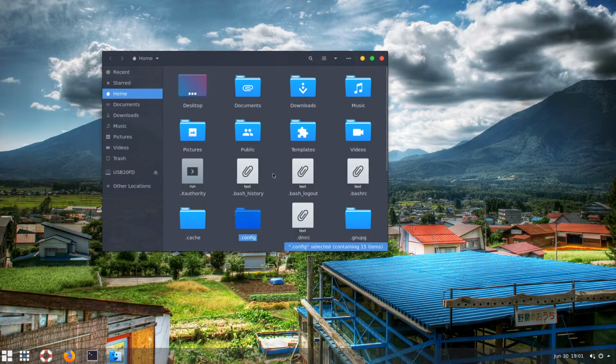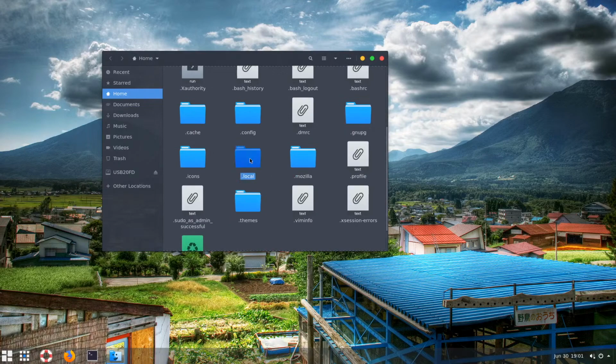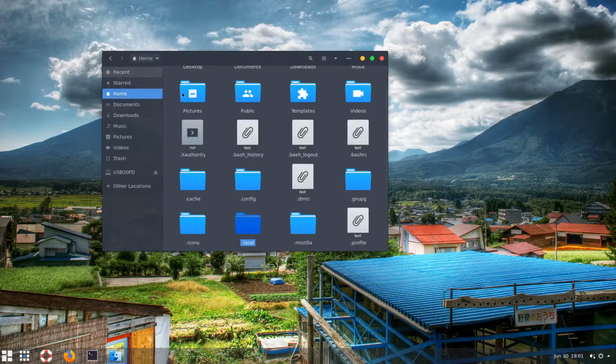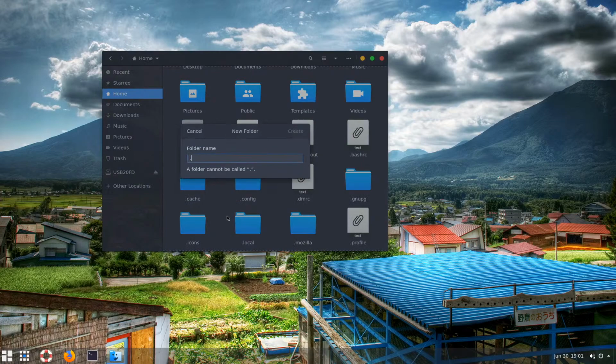Usually it creates here, either in the local, there is a .local right here. You can .local share, or just here you can create a folder, or just in your home directory .bin. Okay, I'm gonna just create here. I'm gonna call it .bin.